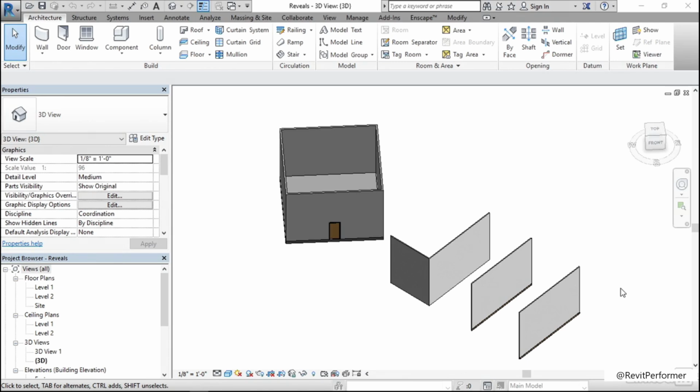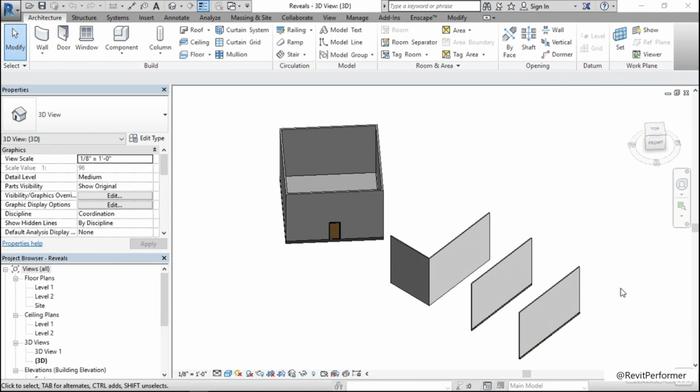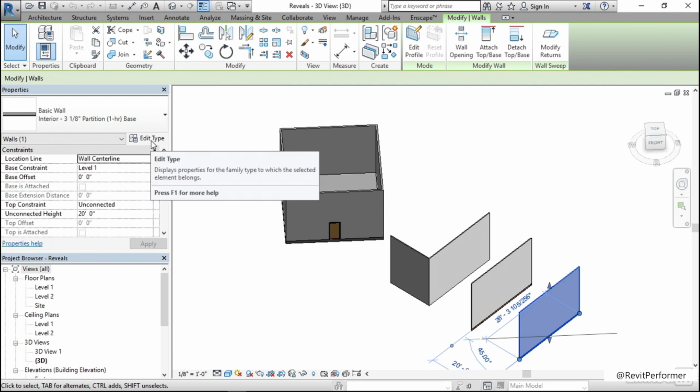A reveal removes a strip of material from the wall. And if we wanted to add a reveal to a wall type, what we can do is select the wall type that we want to add that reveal to. So let's select the bottom wall. On the bottom right-hand side wall, click on that wall, then come up to Edit Type.